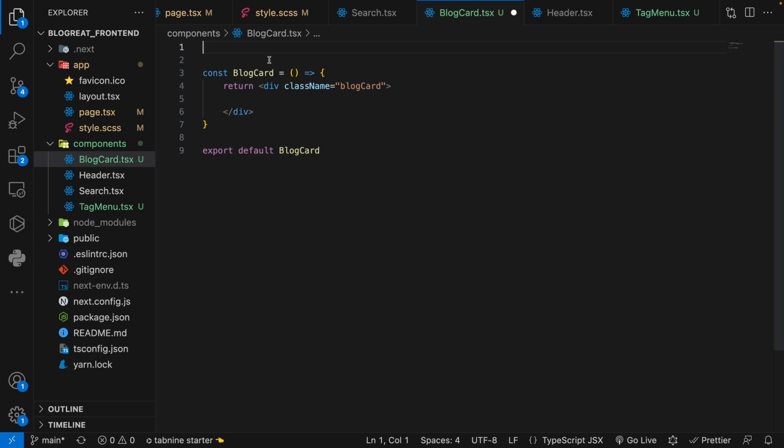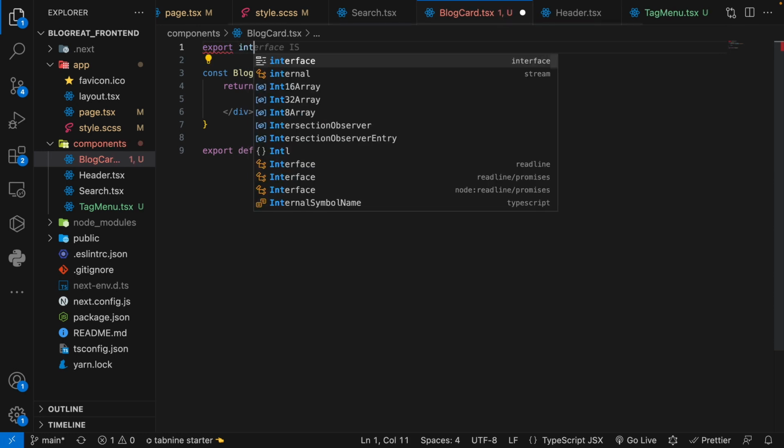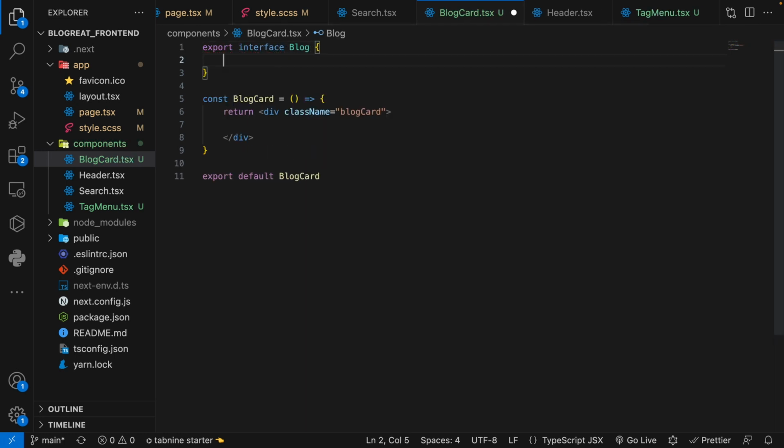So I'll do that within the blog card. So here I can have export interface. I'll have it as iBlog. Okay, let's call it iBlog, so it's obvious that it's an interface. So for the interface, I'm just going to list out what we need and specify the type in front of it. So yeah, let me go over and do that.